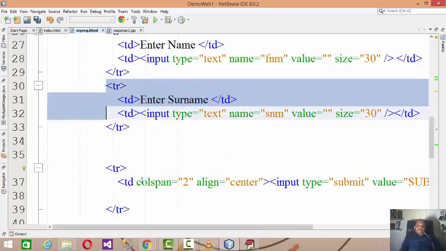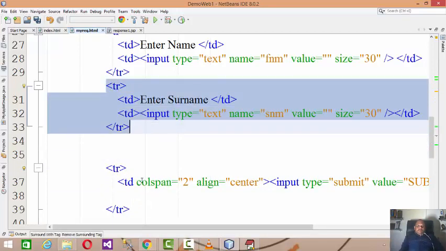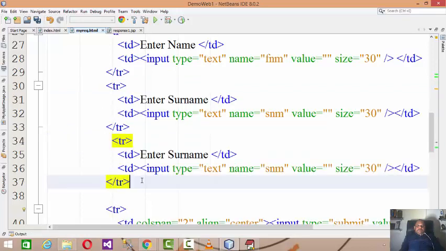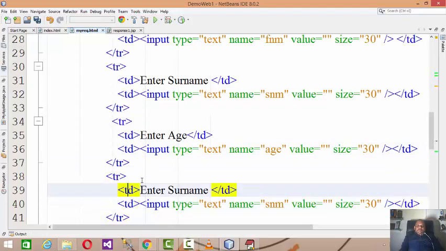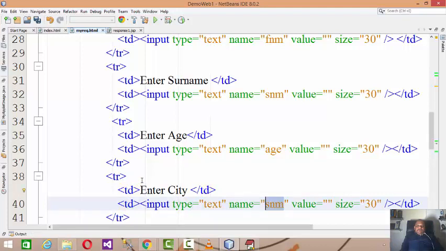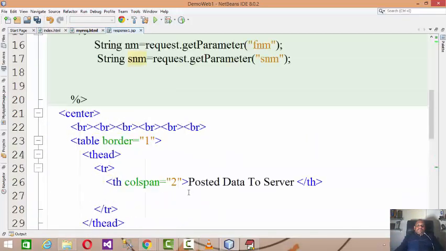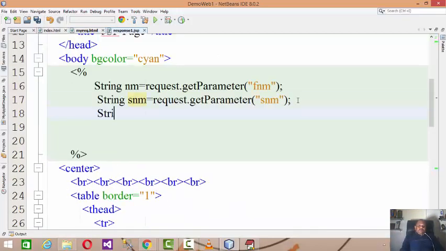Let us say, enter your age, and you specify the age variable. Then we say enter your city and you specify the city. And then go to the response page. You add a couple more variables like String name, surname, age equals request.getParameter and this age.